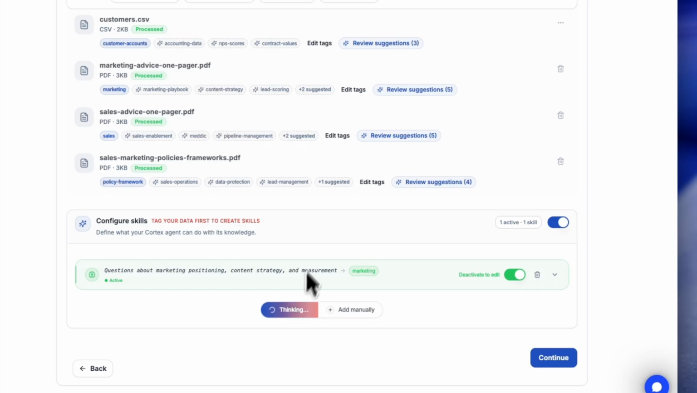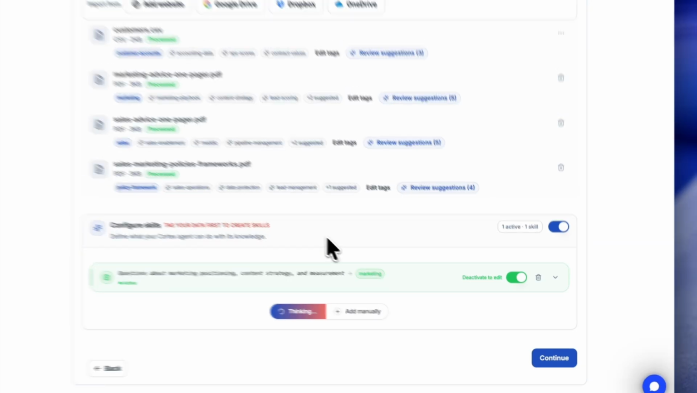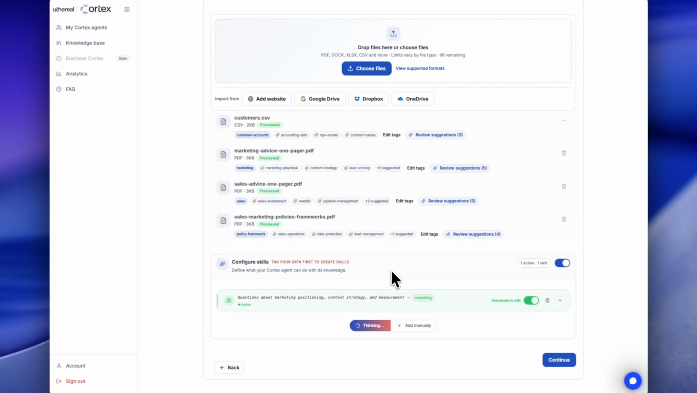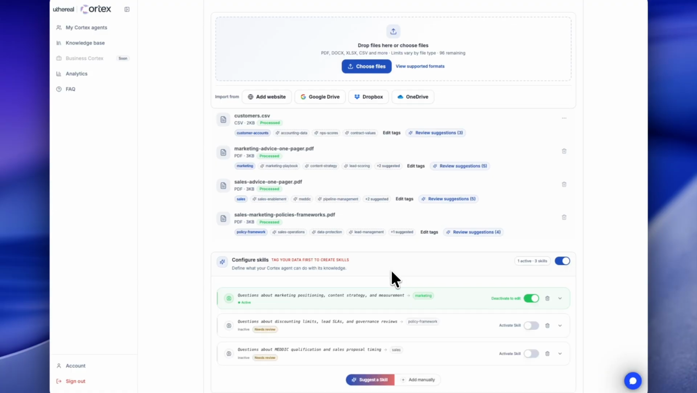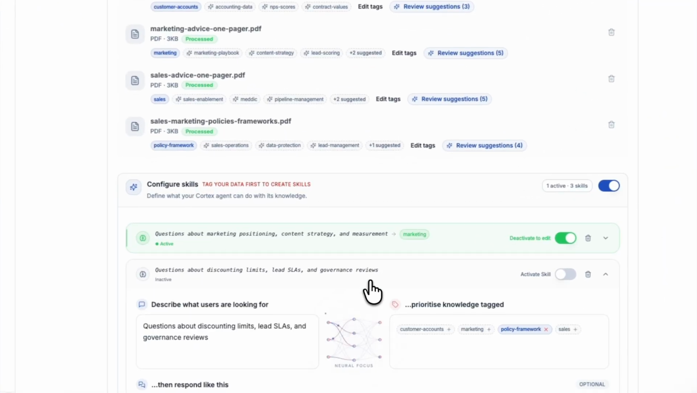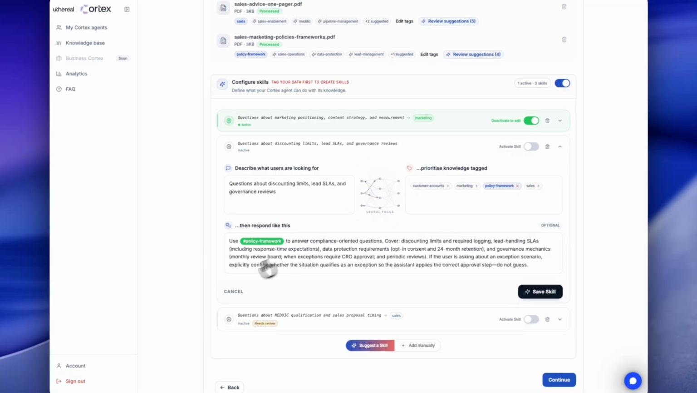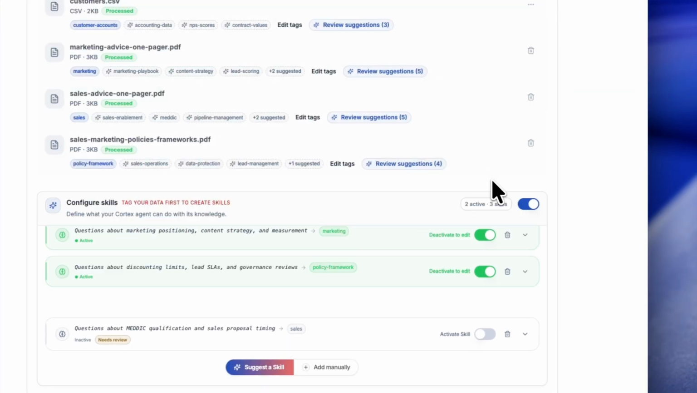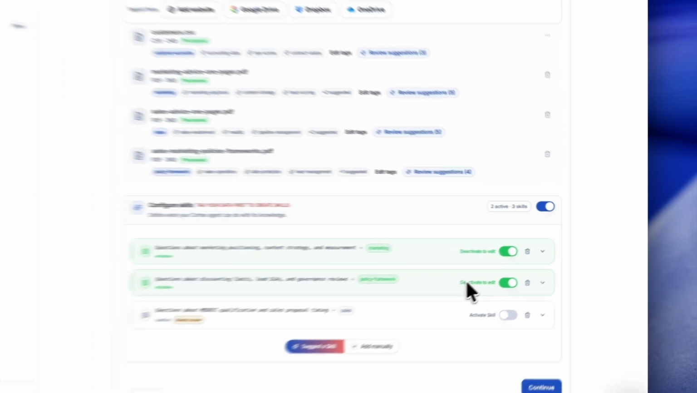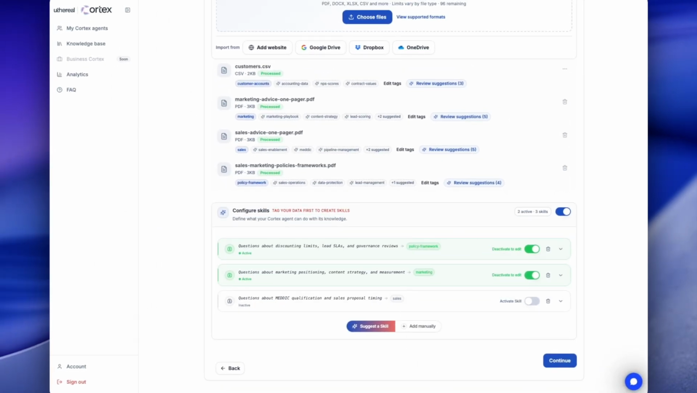If you click on Suggest a Skill, we will go through all the knowledge that you've added and all the tag structures that you've added and suggest groups of skills that you can use. If you agree with any of them, you can accept them or you can edit them and you can activate them and deactivate them at any point.